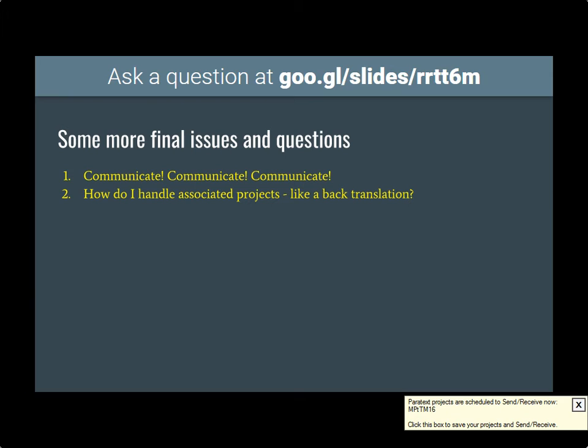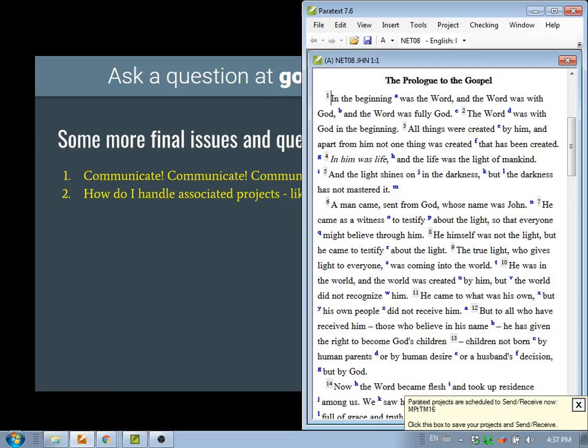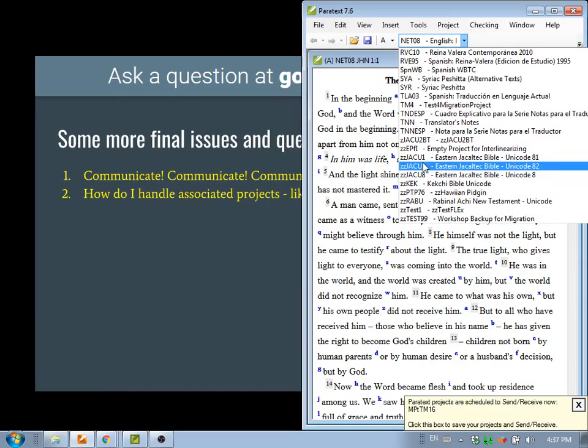Okay, how do I handle associated projects? We've talked some about this. When you have an associated project, we're talking about projects like a back translation. Interlinear is not an associated project. Interlinear is something that's created by the process of work. But if I let me close the NET, let me switch the NET to a dialect, an adaptation or something.